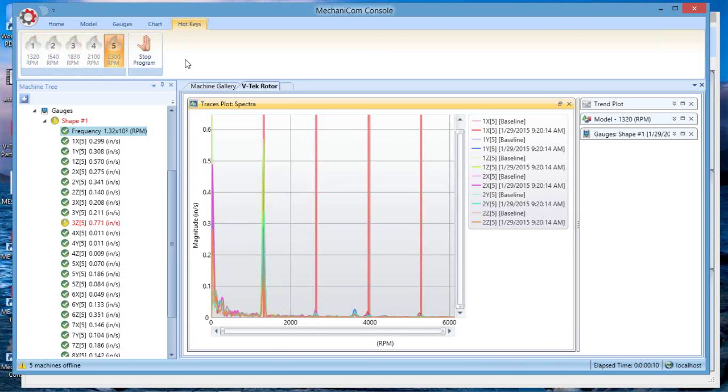What that's going to do is change to measurement set number 5 and start acquiring data out of the data block for the 2300 RPM. So again, this is just a simulation. You wouldn't normally use hotkeys to do something like this, although you might. It just depends on how you want to define those hotkeys.